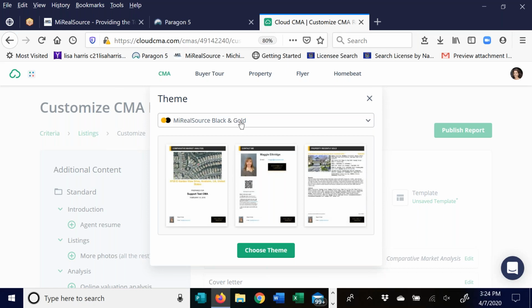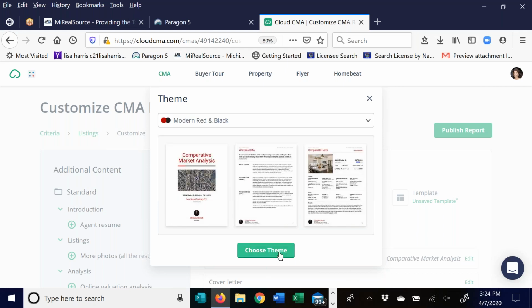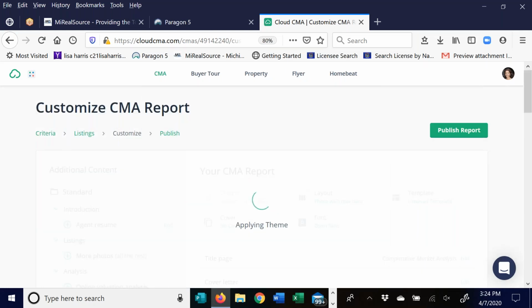So again, if you want to just go through and select whichever one you want to use right now, or go back to the one you originally had, you can. And I'll go back to my modern red and black one. Okay, so that's your theme.